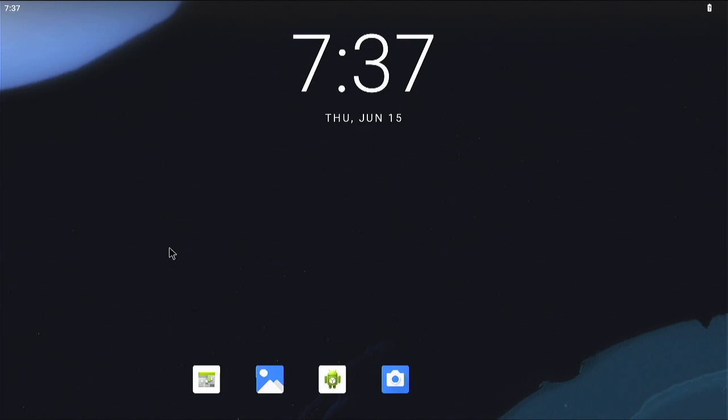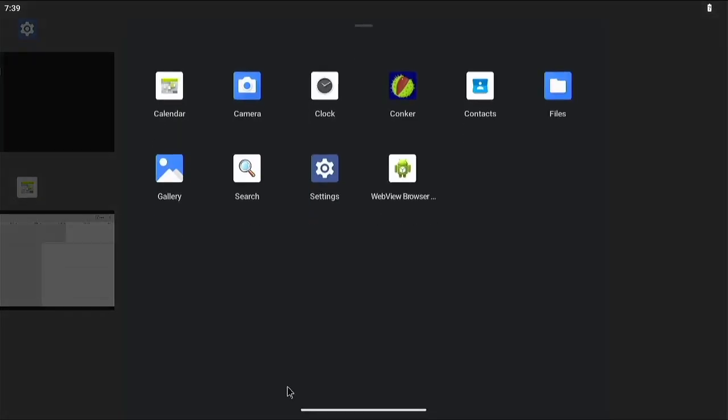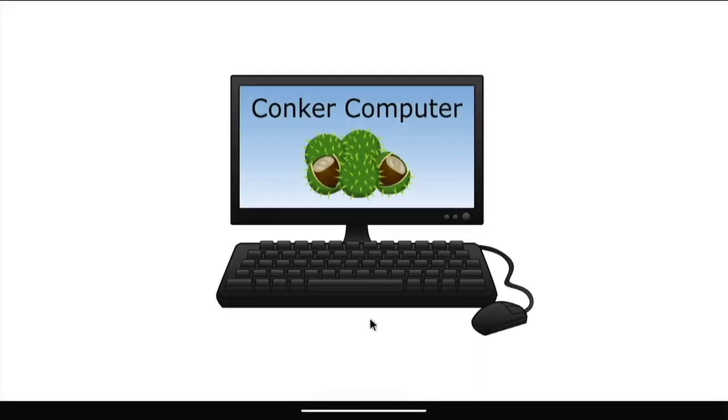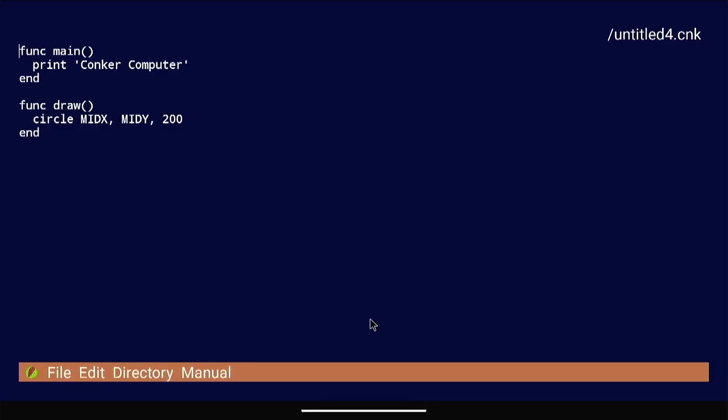Now, I'm running on a desktop machine, so I need a mouse and cursor. So I have a mouse plugged in. I have a cursor on screen, so we'll click and drag, select my programs, and I've got here Conker, which I'm just going to open up, and this will boot straight into Conker, and we have a new untitled file. All program files are known as .cnk or conk files, and it puts in this basic default program as we start. So we have a main function and we have a draw function.